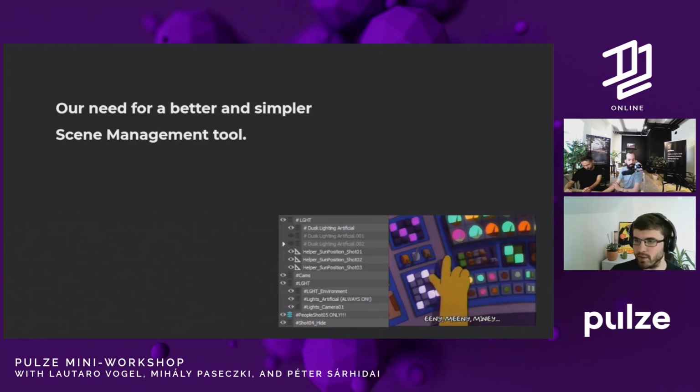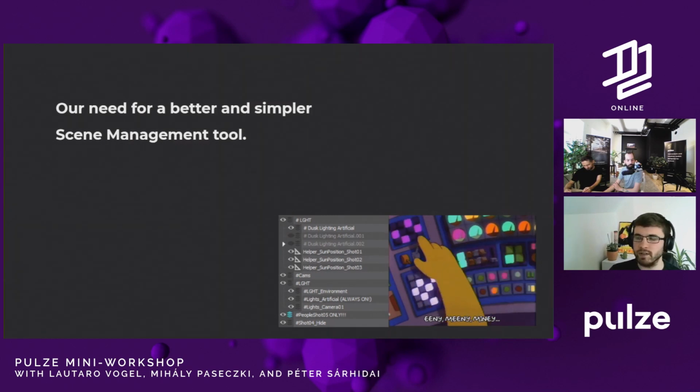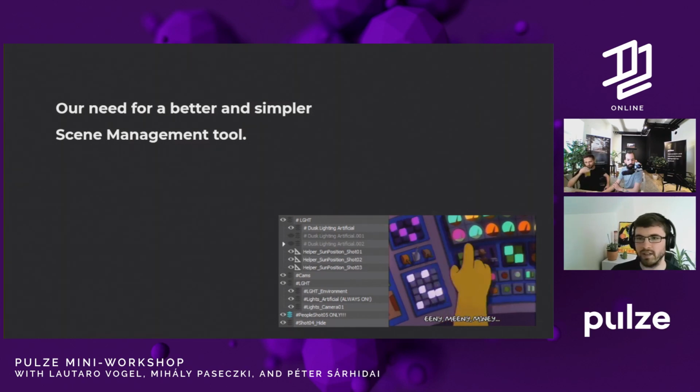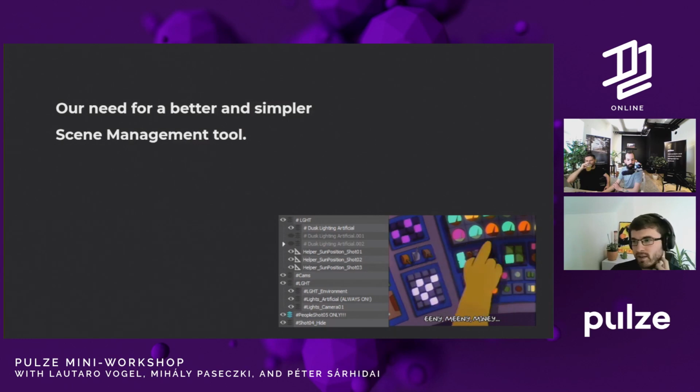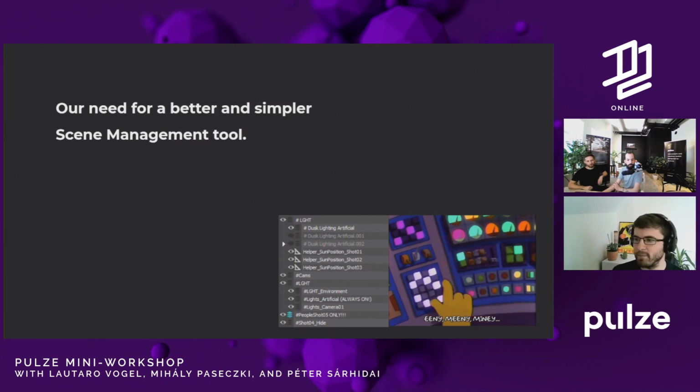So, that's a bit of what we do. And in terms of why we started looking for a better solution, just to let you know, we did already have a scene management tool that we were using, but we felt that it wasn't quite right. We still needed to rely quite a bit on things like layers, naming things, and creating point helpers for positions of the sun and lighting, which kind of worked, but it wasn't really ideal. It was far from ideal.